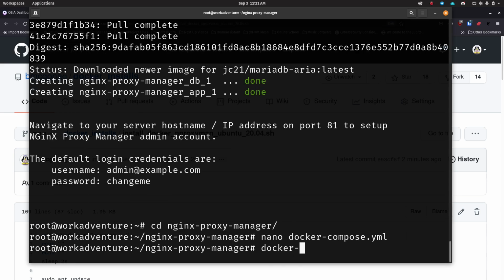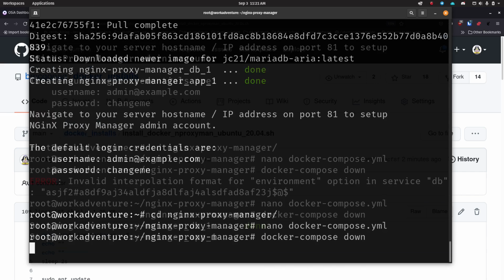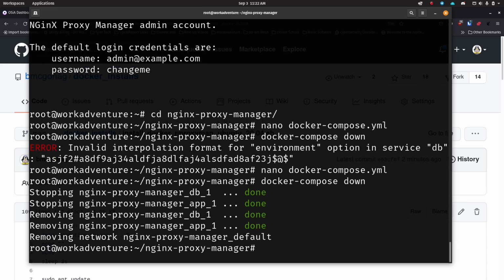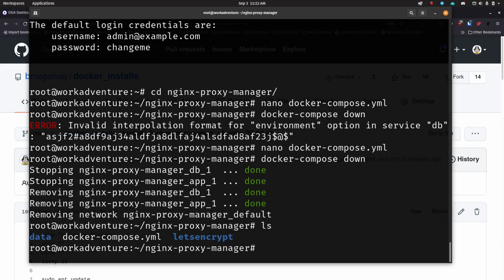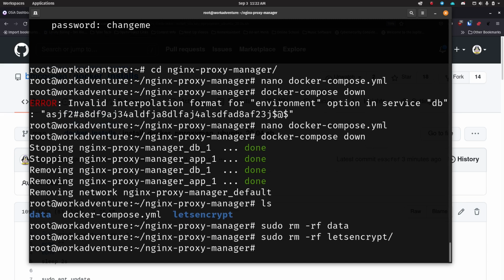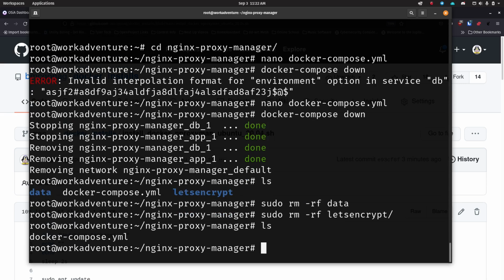And then we're going to do docker compose down. There we go. It's going to take down our Docker Compose files here and get rid of those containers. And we need to do an ls. And you'll see there's a couple of folders here. We're going to get rid of these folders real quick. So we're going to do sudo rm -rf data and sudo rm -rf letsencrypt, just because we haven't done anything with it yet. So we're going to get rid of those. Now if we do an ls, we have docker-compose.